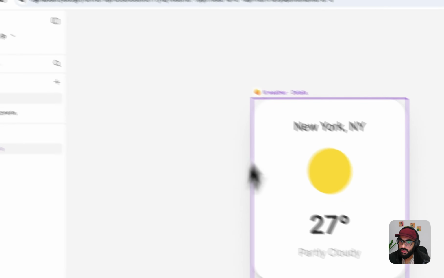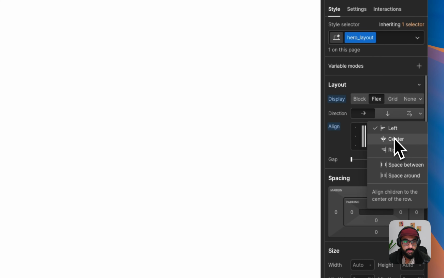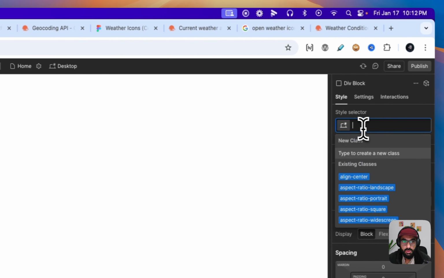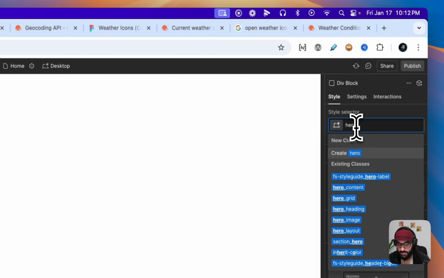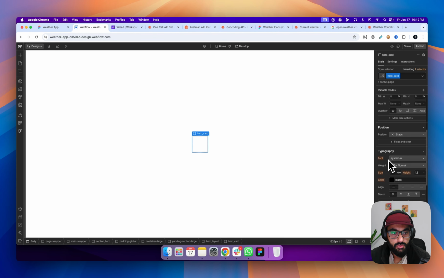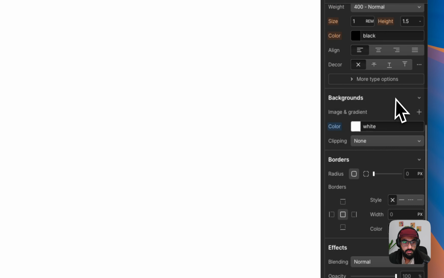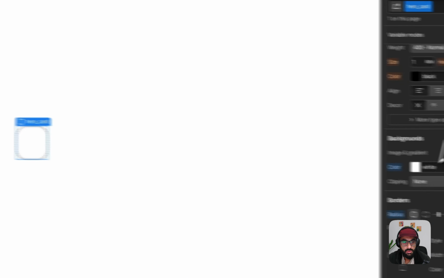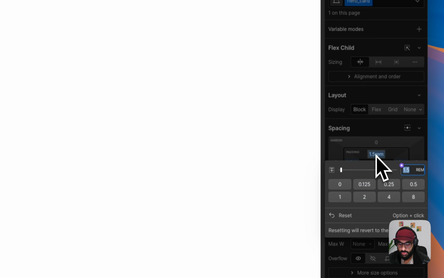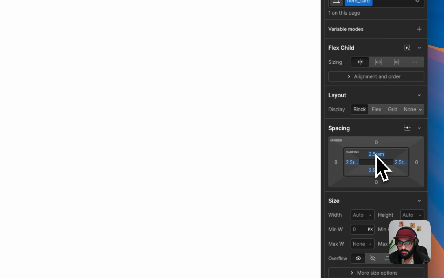We can bring everything in the center, and we can call this hero card. We can make it white with some border radius. We can add spacing. Okay, let's go with 2.5.